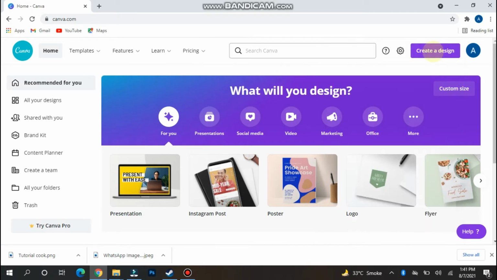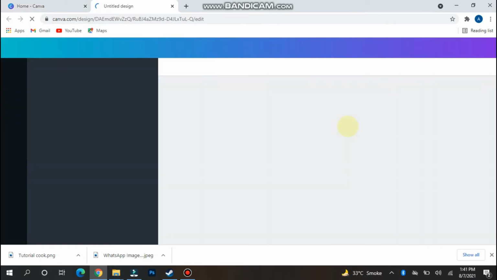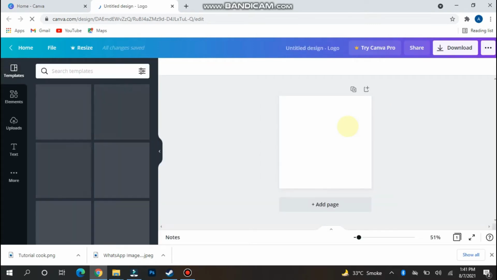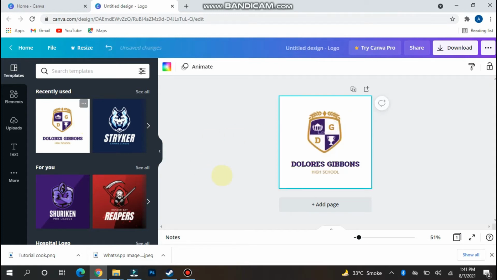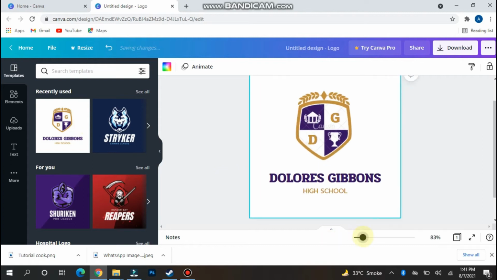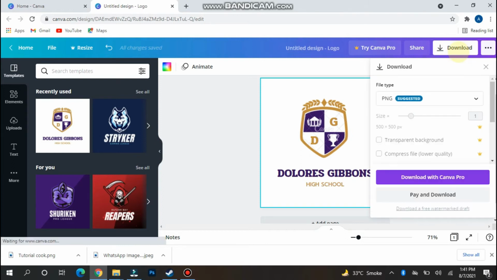Simply you have to click on create a new design and go to the logo from here. A transparent logo means you don't have a background with your logo, so you can easily do it on Canva. Select any logo of yours, like I select this logo, and you can simply click on download. One more thing, to do this you need a Canva Pro version.